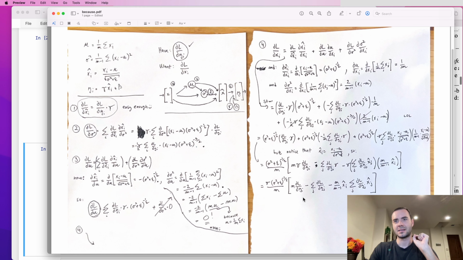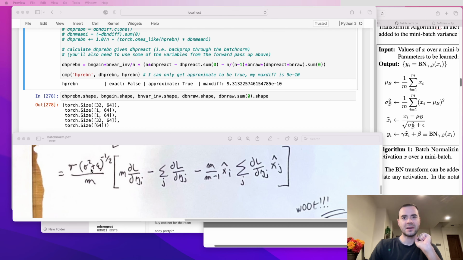Let's now implement this final result. Okay, so I implemented the expression in a single line of code here. And you can see that the max diff is tiny, so this is the correct implementation of this formula. Now, I'll just tell you that getting this formula from this mathematical expression was not trivial, and there's a lot going on packed into this one formula.